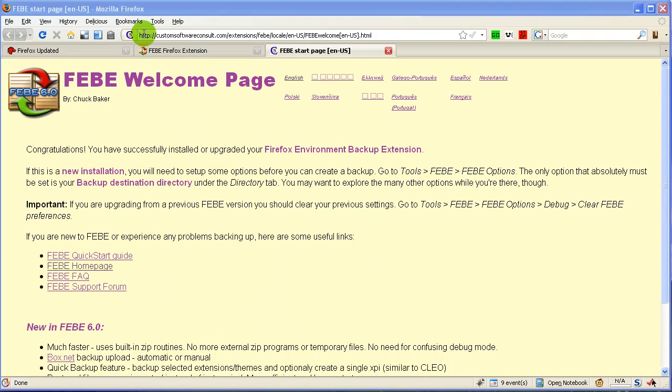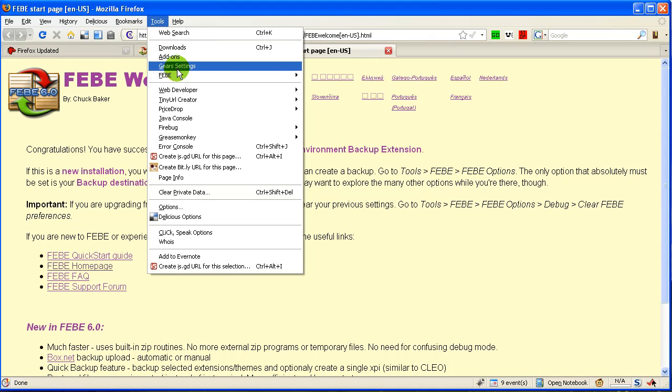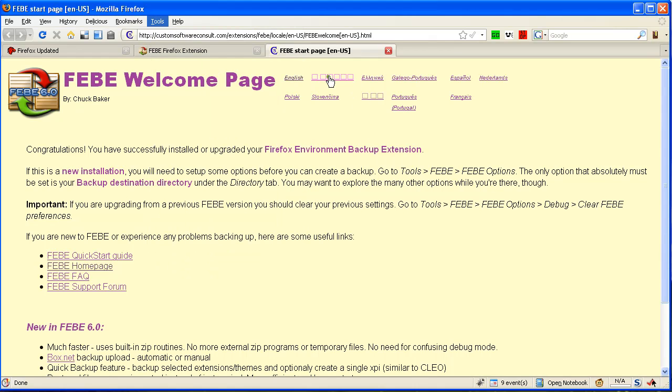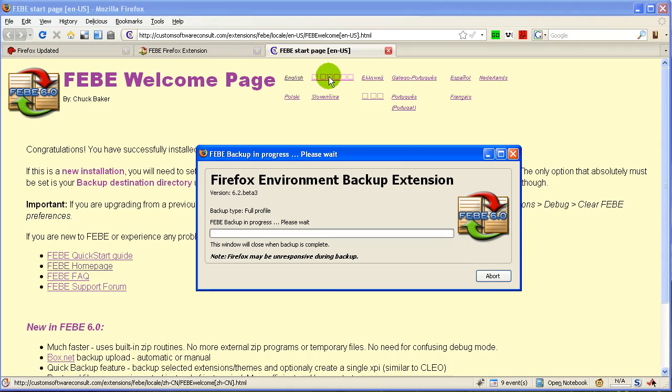So then we'll just go ahead and run a backup. We go back to Tools, we go to FEBE, we go Perform Backup, and it just takes a couple of seconds, really. The cool thing is it'll generate a report as well. So we'll just wait for that to finish up.